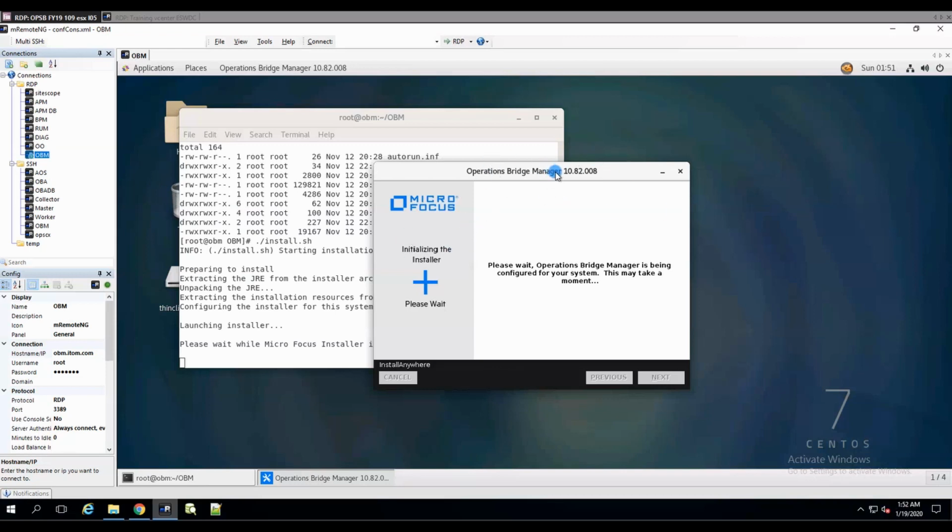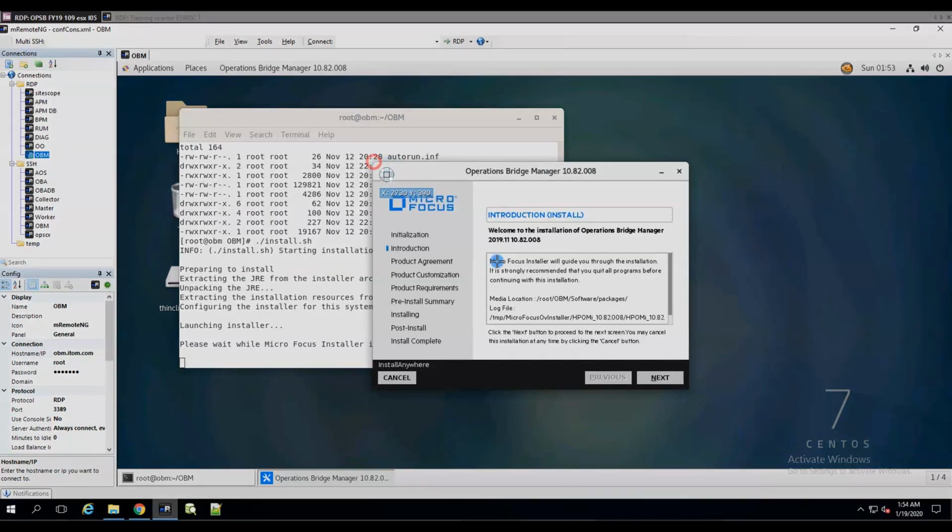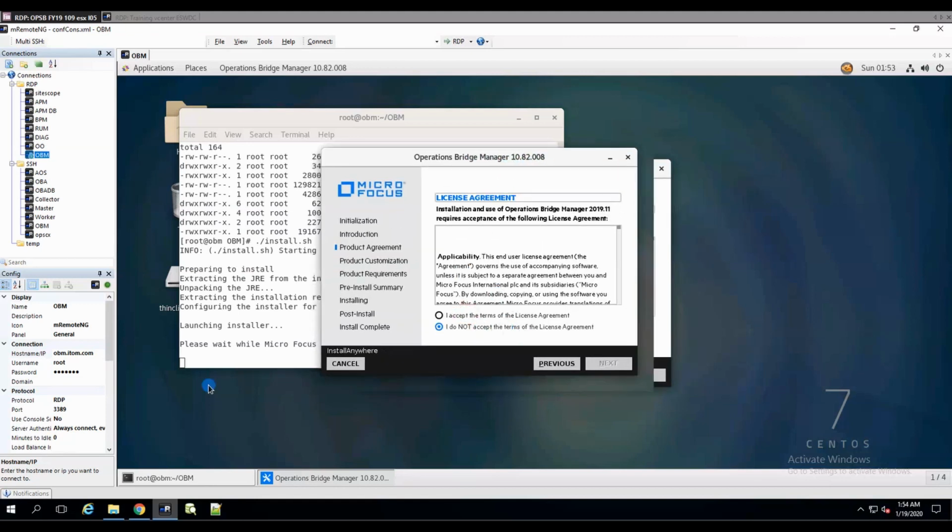Now, this first step takes a couple of seconds, so I'm going to fast forward here. Okay, so there we go. Click next. Right here. Okay, so that's the visual cue. We're going to say next. And then I'm going to nudge the window. Then I'm going to say accept the license by selecting the radio button and clicking next.